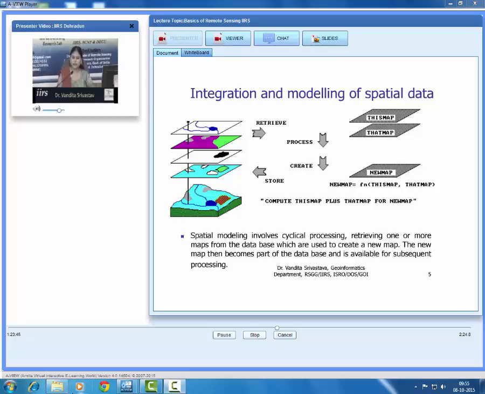If you read this text, spatial modeling involves cyclic processing, retrieving one or more maps from the database. So it is retrieval, processing, creation, then again storing. Spatial modeling involves cyclic processing, retrieving one or more maps from the database, which are used to create a new map. This new map then becomes part of the database and is available for subsequent processing. That's what we understand by integration and modeling.